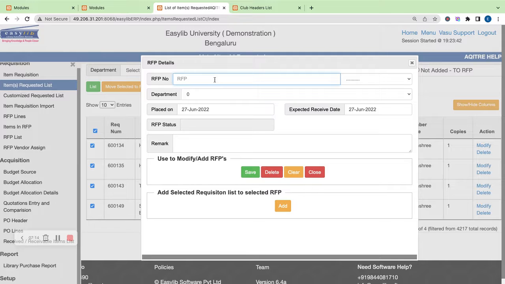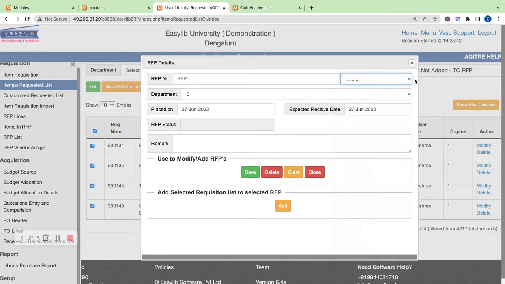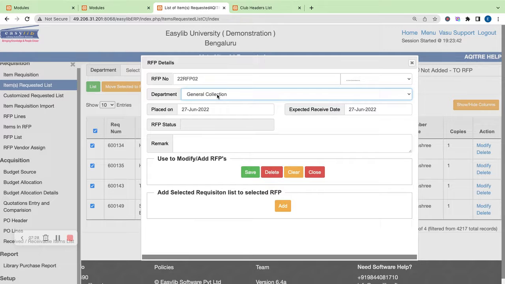Okay, so what I'm going to do, I'm going to create a new RFP, or I can choose one of the existing ones if you have not already created one. So let me create 22 RFP02. I'm going to create one. Which is a department? I'm just going to call it a general collection or the library one. Books for, let's say, this is the history department. Okay. Let me call it books for personality development department.